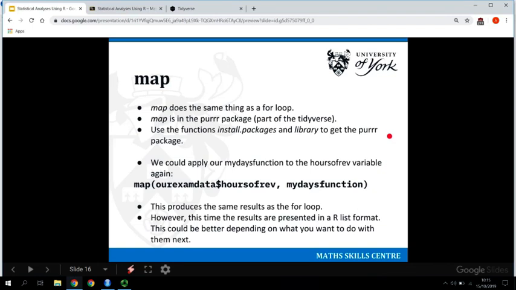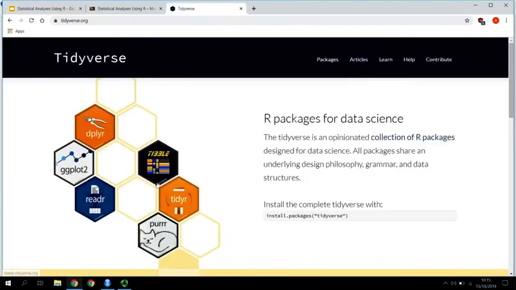Something else to be aware of is the function map. Now that does the same thing as a for loop. Map is in the purrr package, and this is part of the tidyverse. So remember, the tidyverse is a collection of packages, and they all have little symbols here. The purrr one is particularly cute.